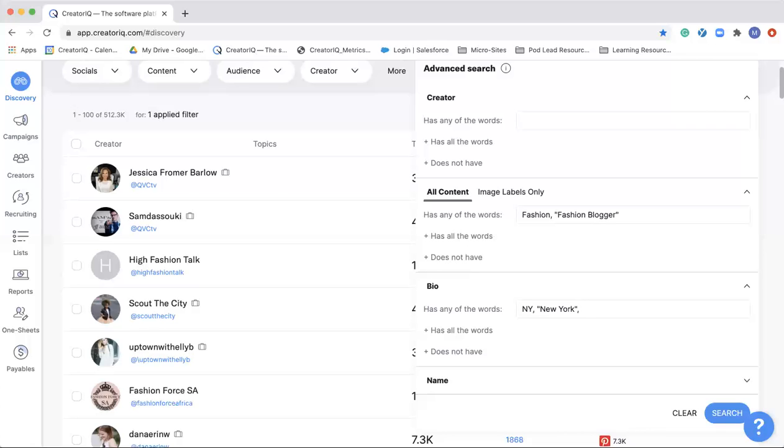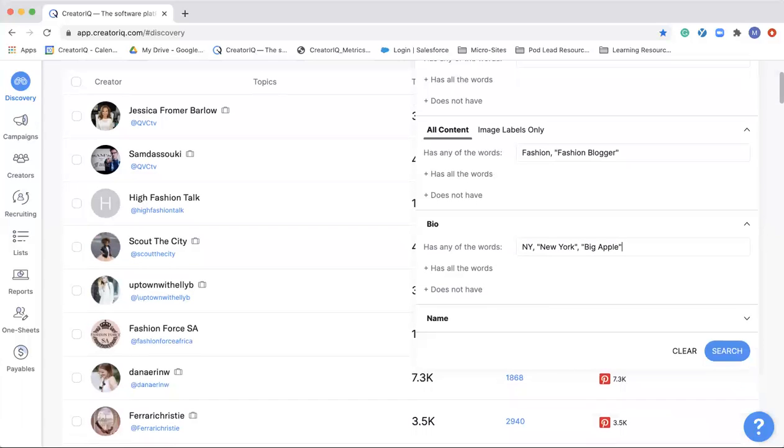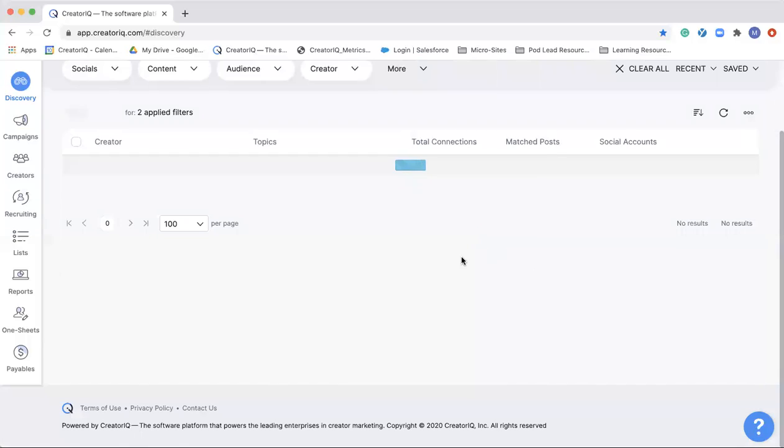Some influencers also say Big Apple, so you could type that in. Get creative. Get as creative as you can with the keywords that you're plugging in, because that's going to yield more results. And now I'm going to run a search.